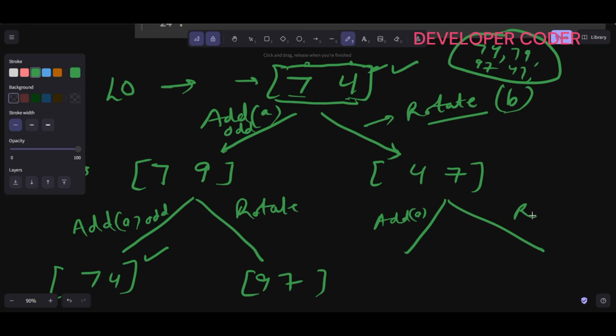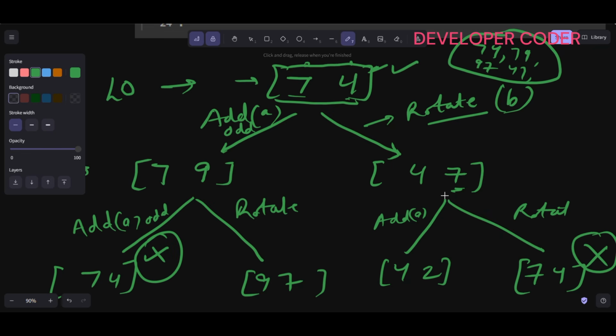And same way here also, you have two ways: add a at odd indices and rotate. So if you add, 7 plus 5 is 12, so 2 you're going to get, and here you're getting 74 again. So stop it now. Here also you can stop, here also you can stop. So right now I have these two, 42.